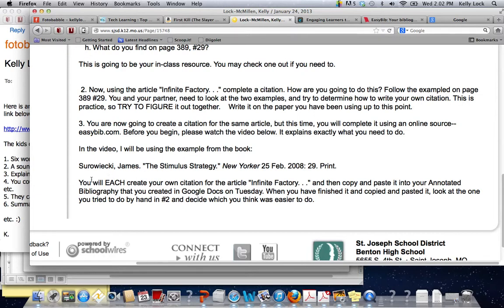And then when you're finished, each of you are going to create a citation for Infinite Factory. You're going to go into EasyBib, create that citation, and then copy and paste it into your annotated bibliography. Okay? And you created your annotated bibliography on Tuesday. When you're finished and you've copied and pasted it into your Google Doc, look at the one that you tried to do by hand in number 2 and decide which you think is easier. Do you think it's easier to try to figure it out from the handbook or EasyBib?